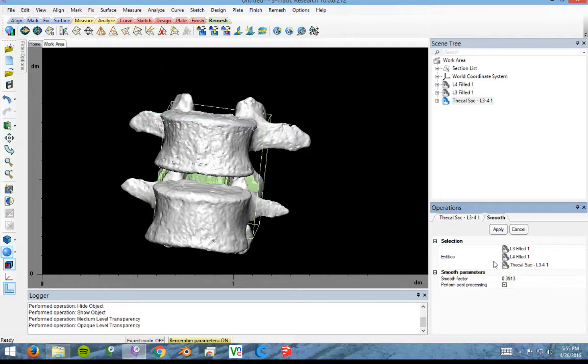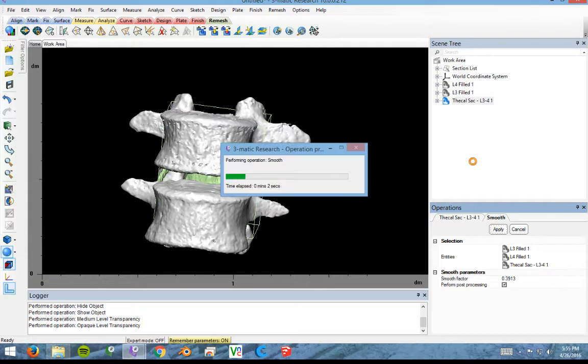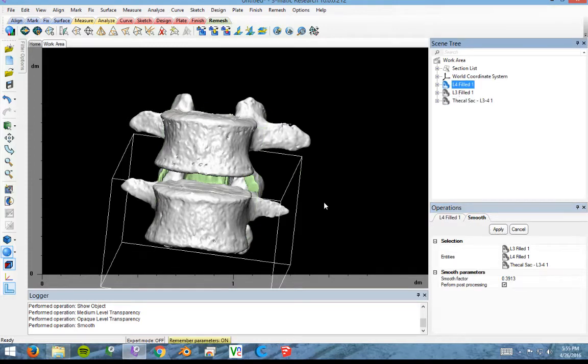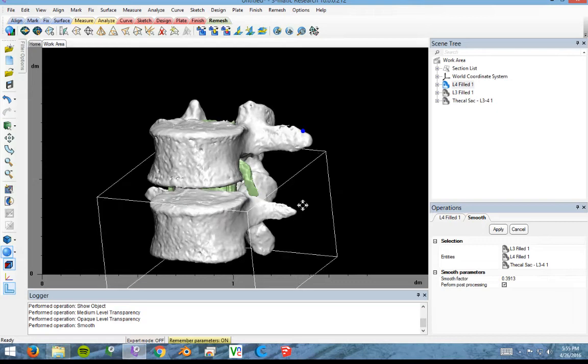It works for everything. So if I do 0.39 smooth on all those elements, and some of these operations can take a little while, especially depending on the speed of your computer. If you've never worried about hardware and GPUs and graphics cards before, you might find yourself doing that if you get into this. So you can see it looks a little bit smoother. Some of those jagged edges are taken out.